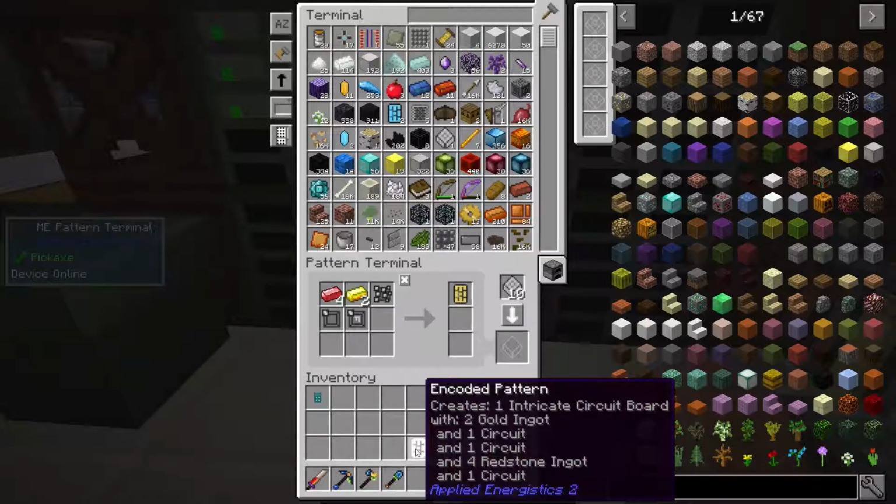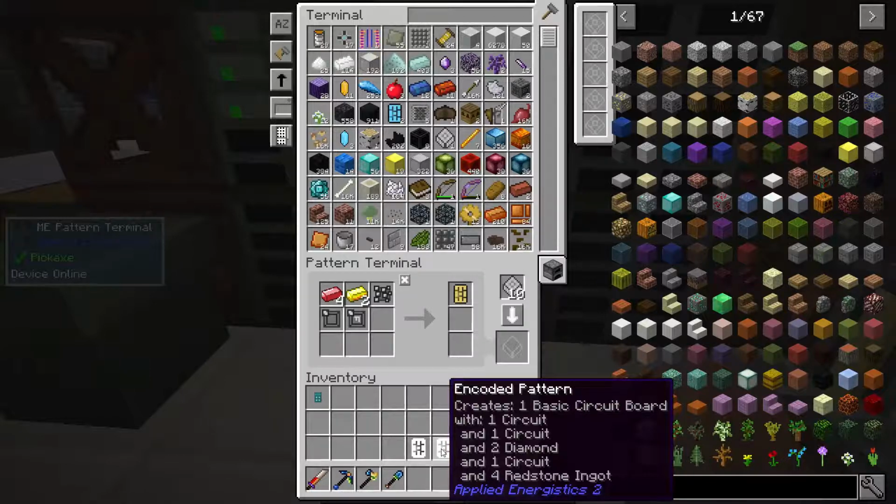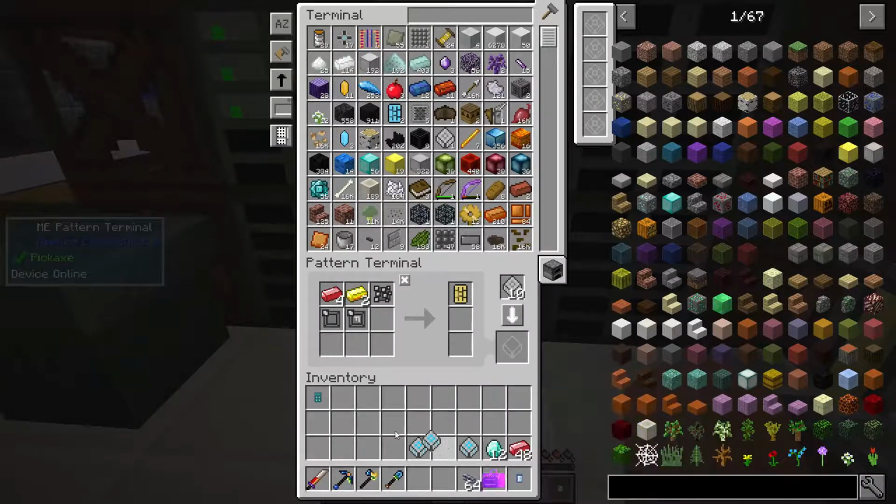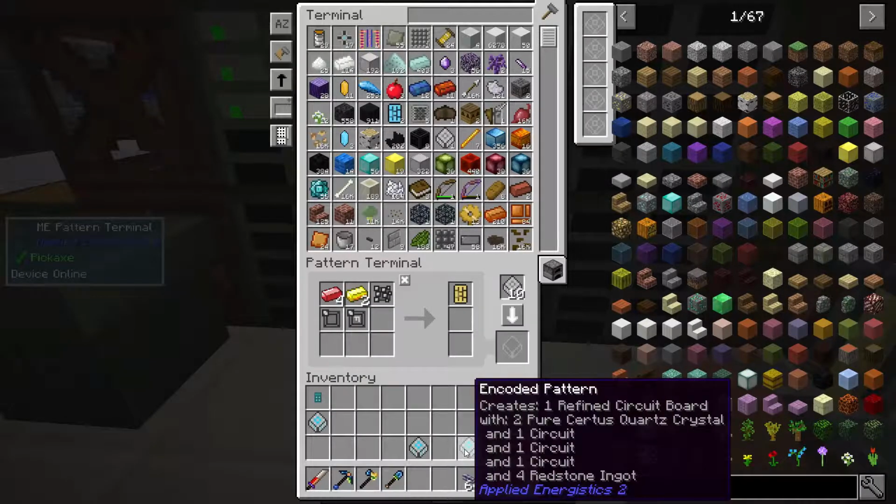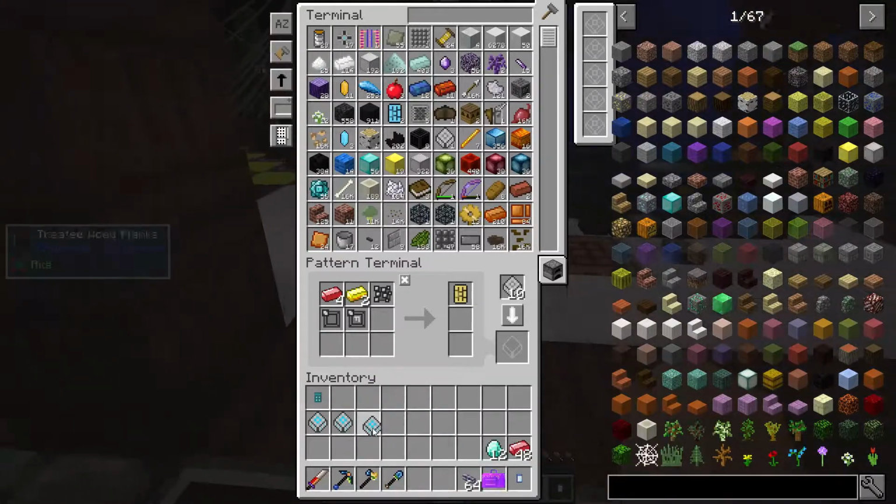So that one's one of the gold ingots, diamond. So that's the first one. That's the second one, and that's the third one.